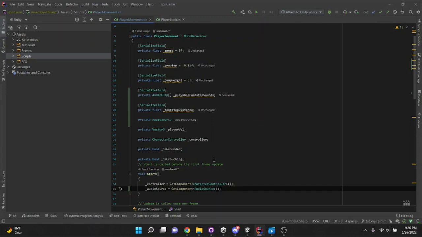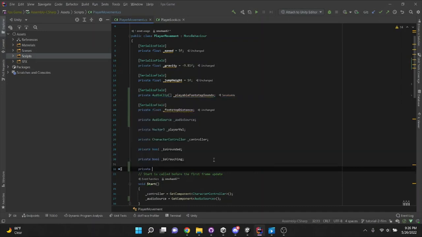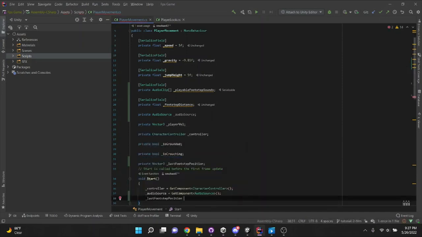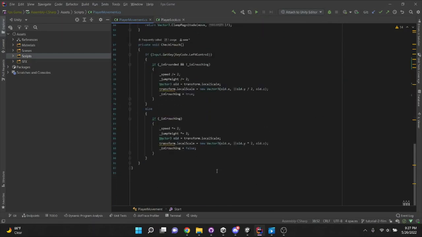Finally, we're gonna have to store the last position a footstep was played, so we can keep comparing. So we can just simply have a Vector3, and we'll say last footstep position, and then in our start method we'll set that to our current position, so the footsteps start from our current position. So those are all the variables we're gonna need.